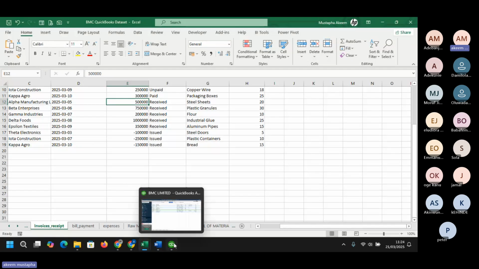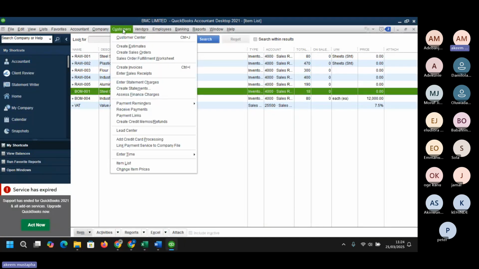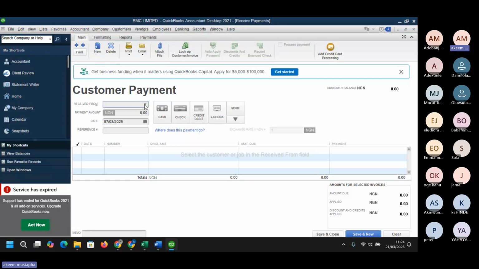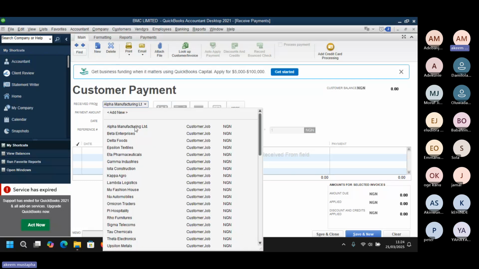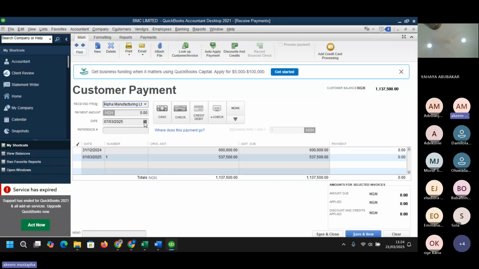So let's quickly go back to our customer center. From customer, you can see we have receive payment. From whom are we receiving money? Let's first receive money from Alpha. The moment I click on Alpha, I can select the date he made payment. And this is the opening balance that we are carrying forward from 2024. Let's say the guy is paying us one.